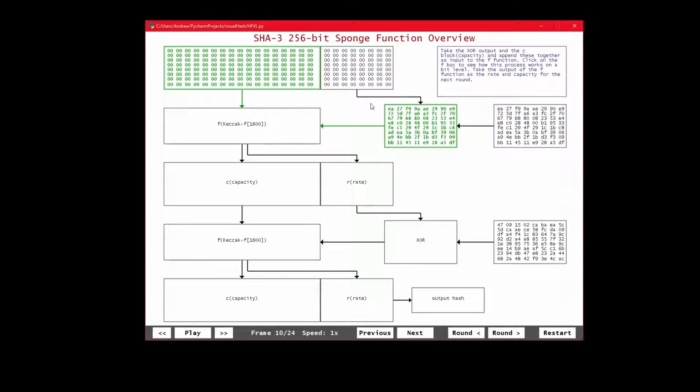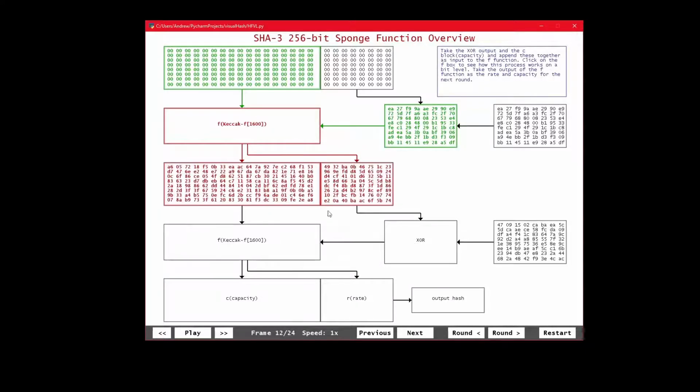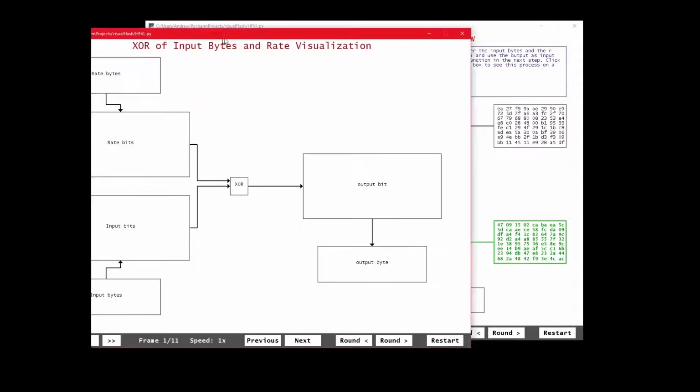All right, so then we'll take these two as input to what we'll just call the F function for now here. And we're going to get these two outputs for the capacity and rate. And now we'll repeat the same process where we XOR these two together. Obviously, the result's going to be much different now. And we can take a look at the sub-visualization here to see what's going on.